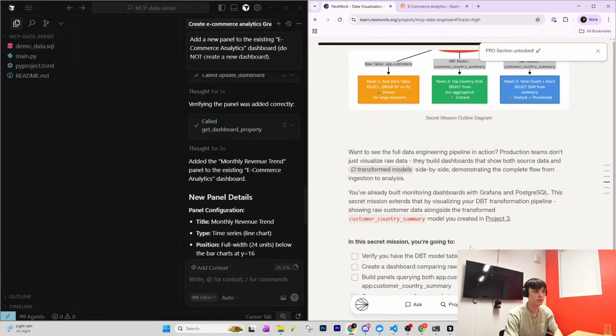So want to see the full data engineering pipeline in action. Production teams don't just visualize the raw data, they build dashboards to show both source data and transform models side by side, demonstrating the complete flow from ingestion to analysis.